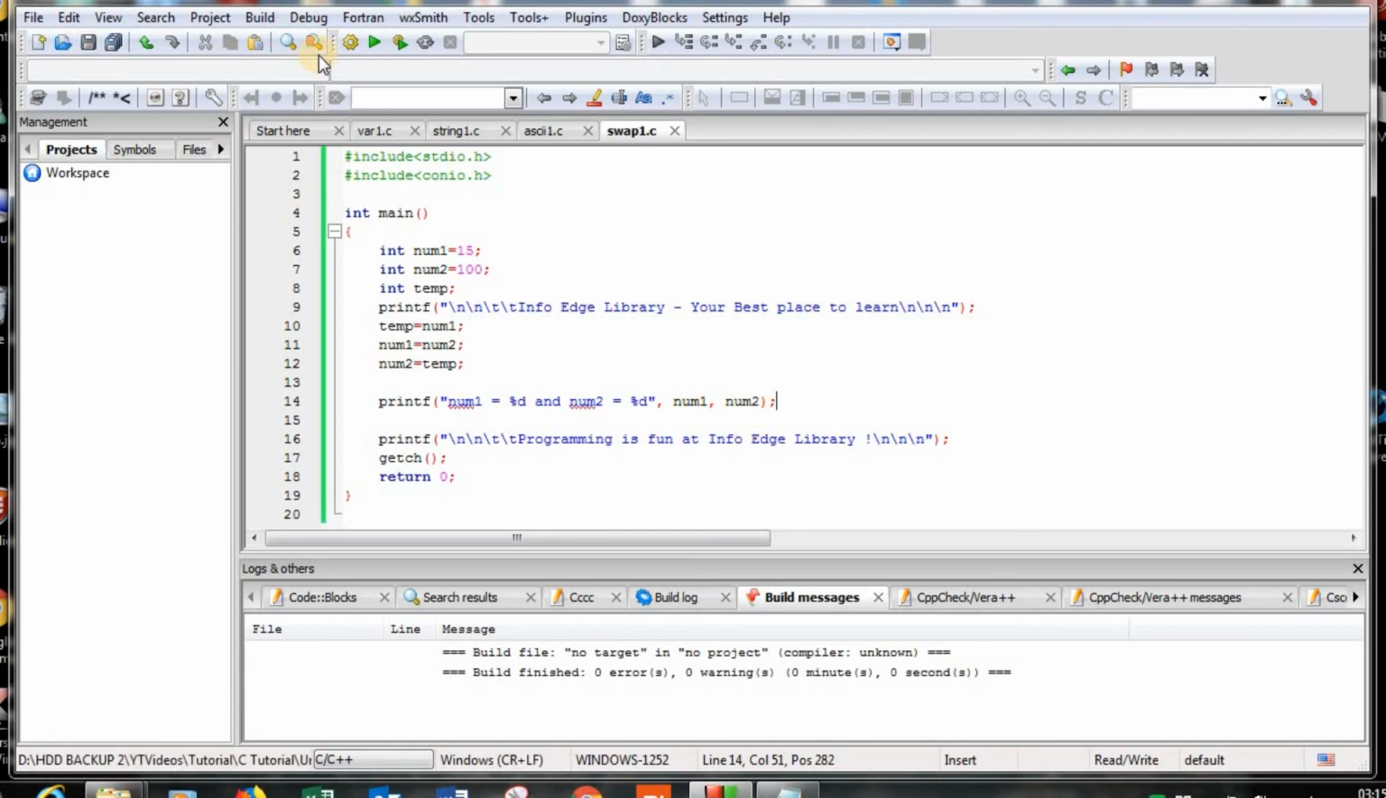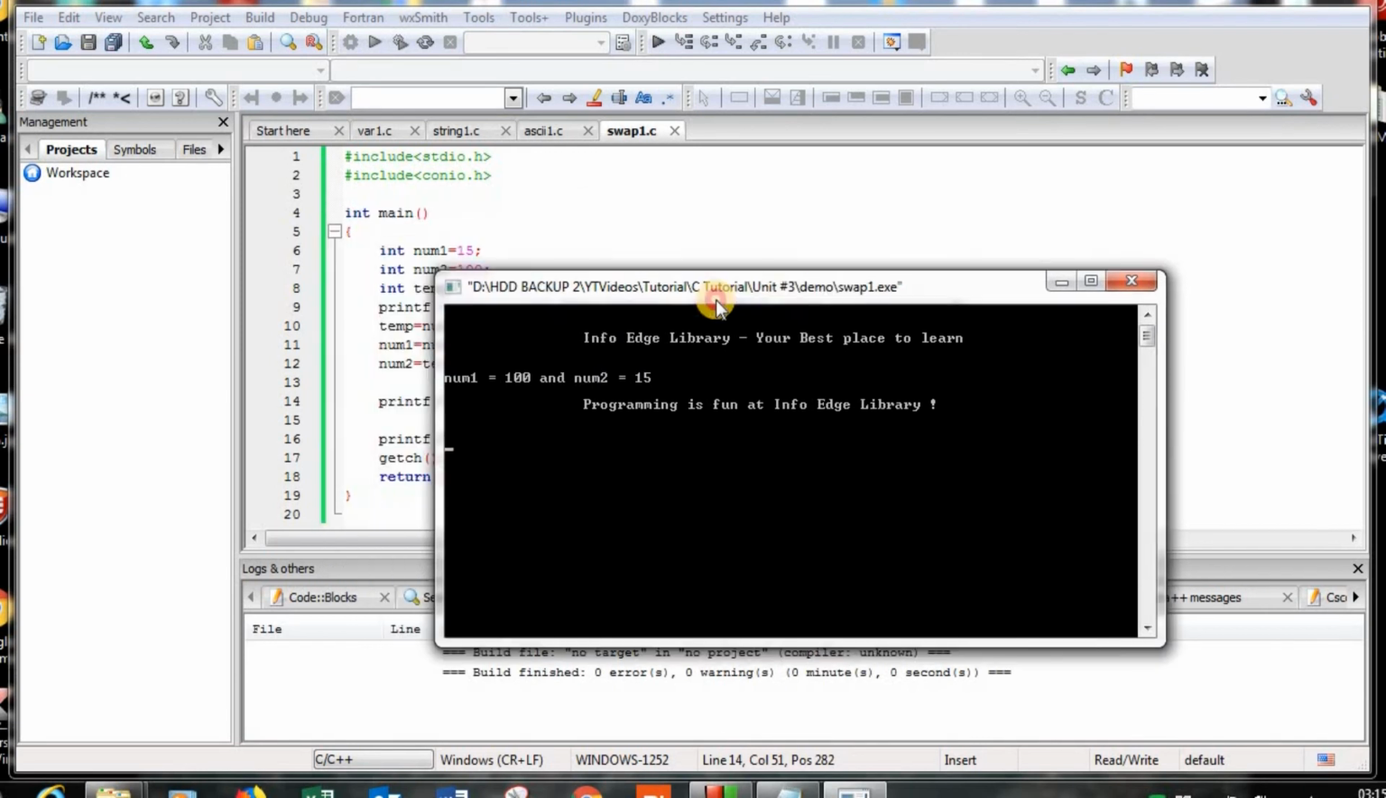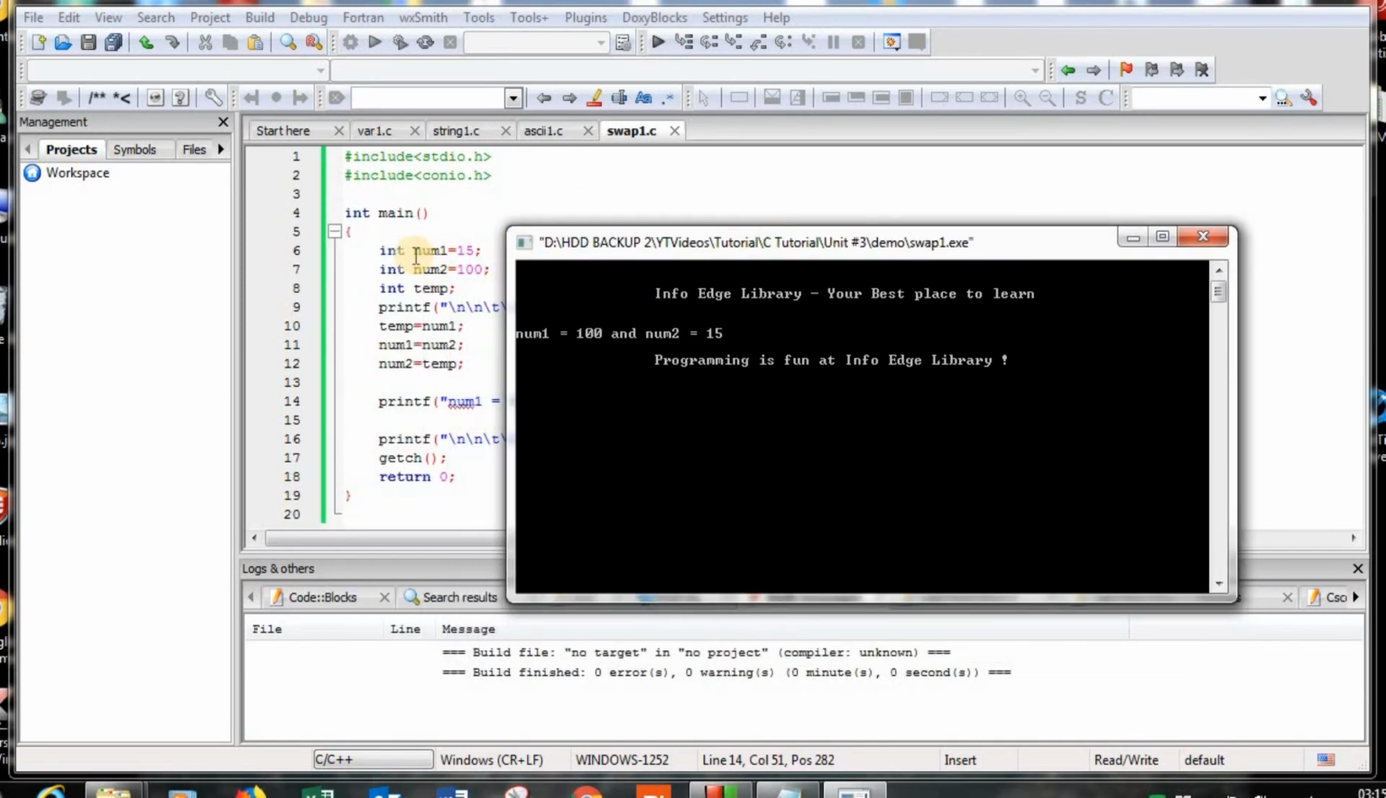Now let's execute that, my dear friend. See, though I have initialized the values with num1 15 and num2 100, after swapping, num1 becomes 100 and num2 becomes the smaller one, that is 15.